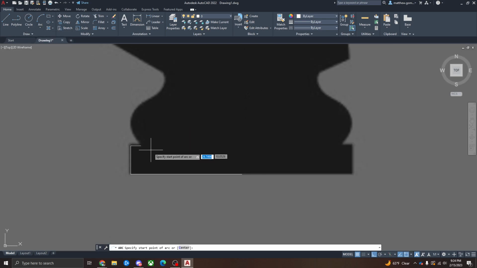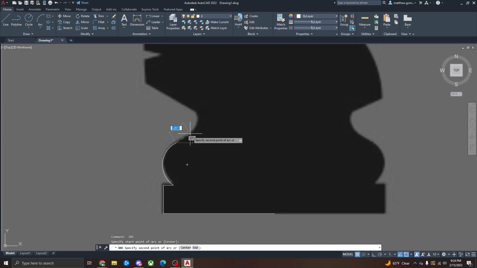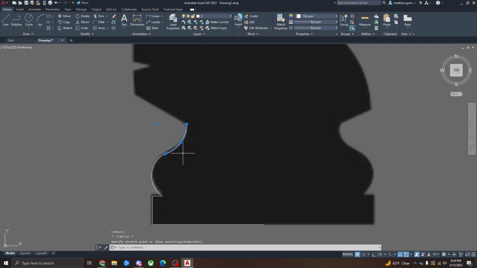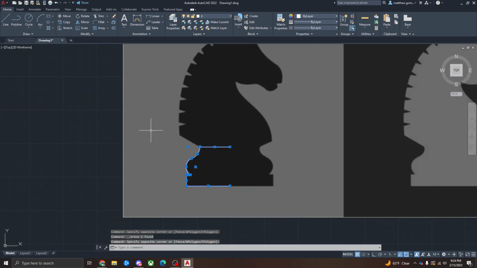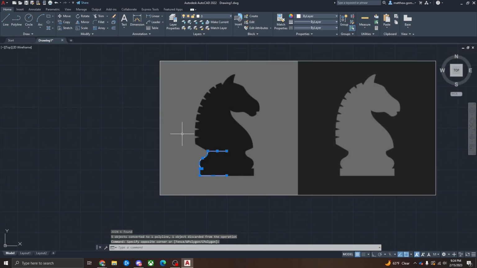Let's do our arc tool, 3-point. 1, 2, 3 there. 1, 2, 3 there. It's kind of ugly. Okay. Let's go over like that, fillet that. Join it together. Copy paste it over here.